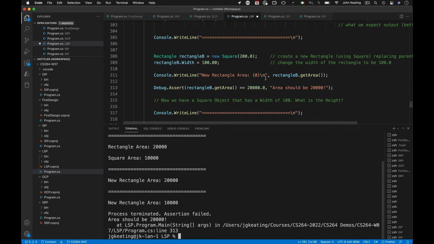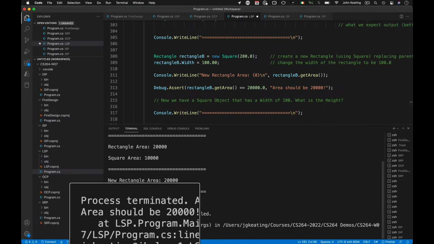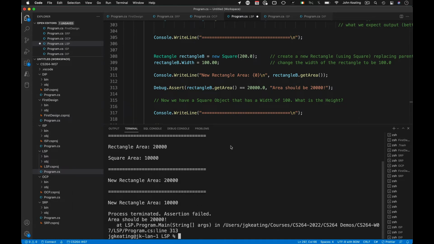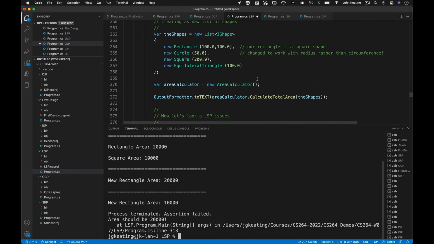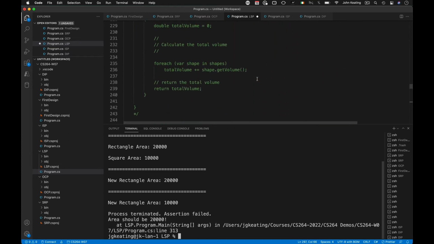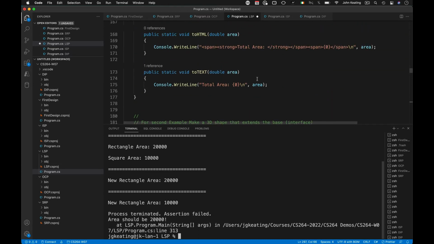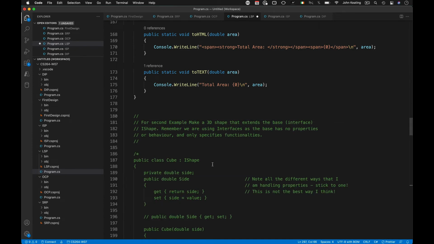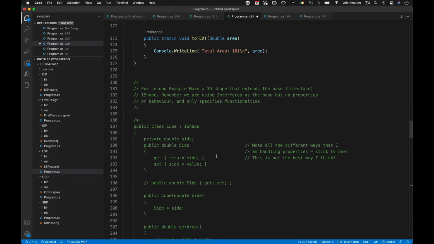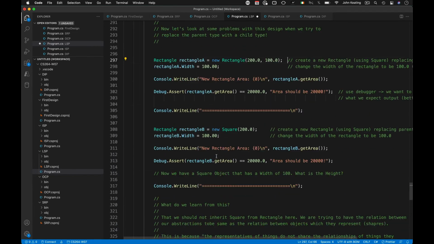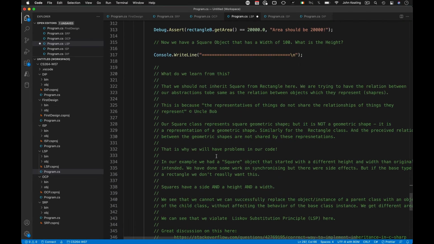But what it's telling us is that we are replacing the base class with a child class and the behavior is changing. And this is what we see here. So this design of the square extending the rectangle is a bad idea. And why is it a bad idea? So what do we learn from this?